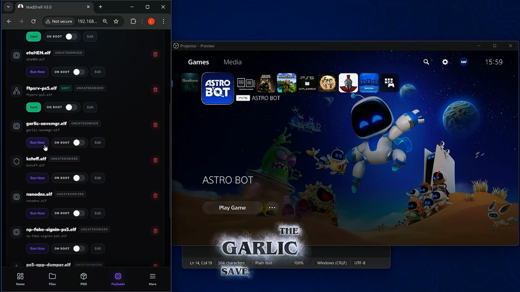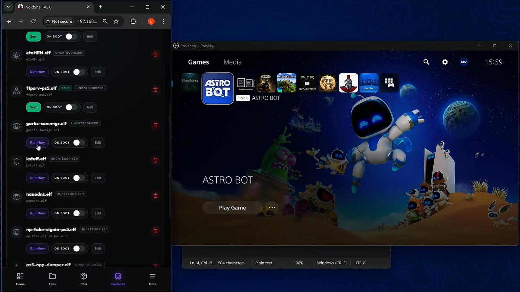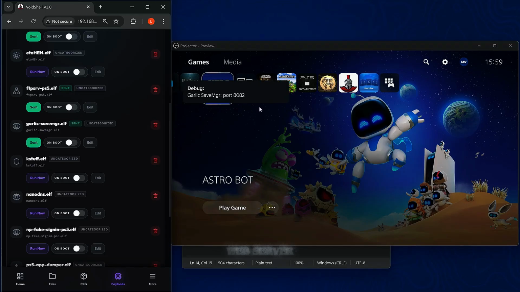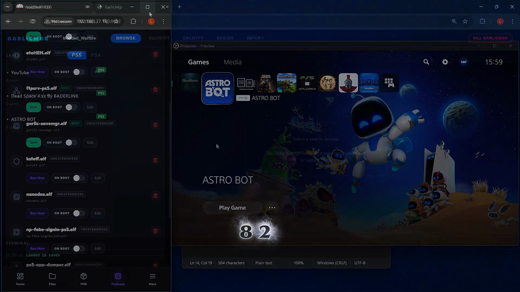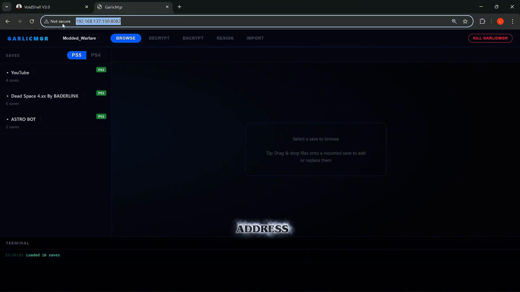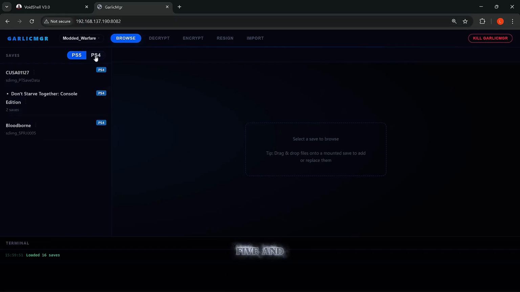Next, we have the Garlic Save Manager, also a fairly recent payload as well. So when we load this payload, it runs a web server on 8082, you can simply go to your PS5's IP address with :8082 in a web browser running on a device that's on the same network as your PS5, and then you have access to all of your PS5 and PS4 saves that are on the console.